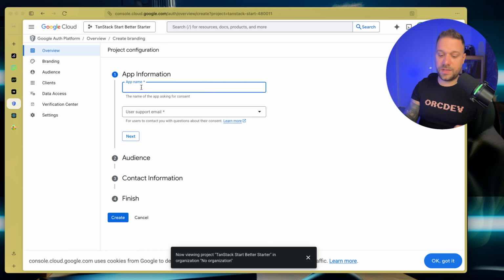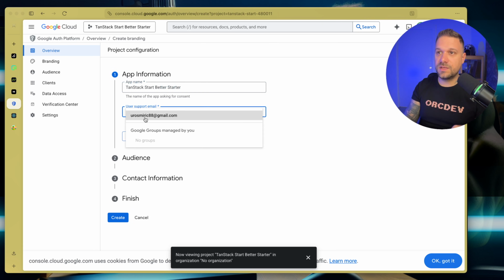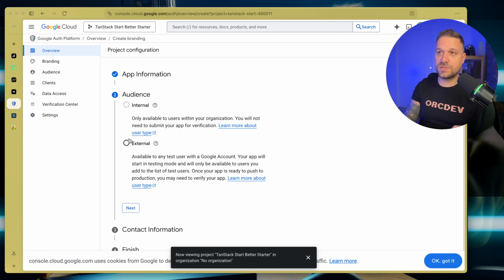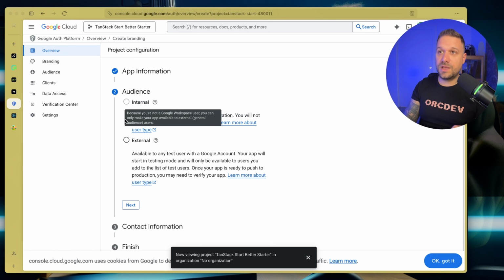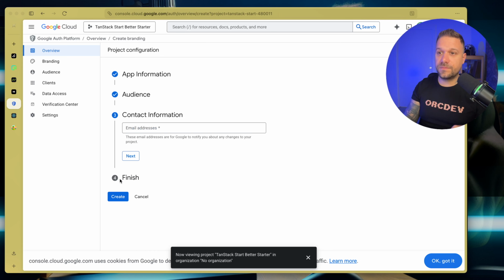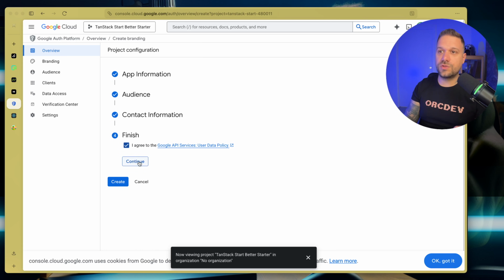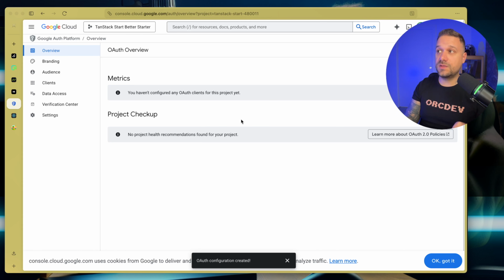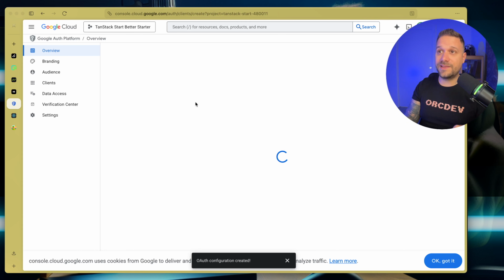Here we need our app name. So again, we're putting in TanStack Start Better Starter. I think it was like that. And for user support email, I'm just using the one from my Google here. And we need to put here external. Next, for contact information, you just put in your email and then next. So here you agree to everything, continue and create. Now we created our consent, everything should be good, and everything that is left is to create our OAuth client.